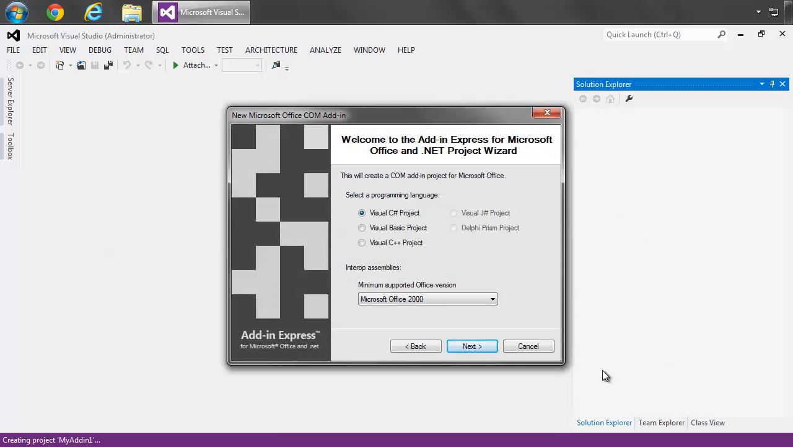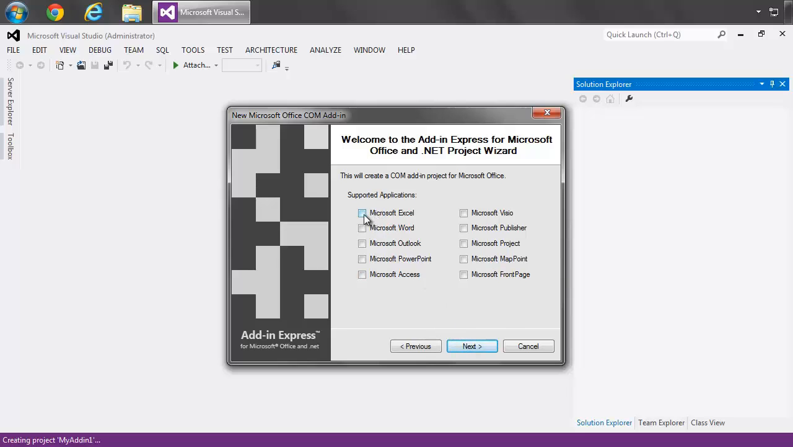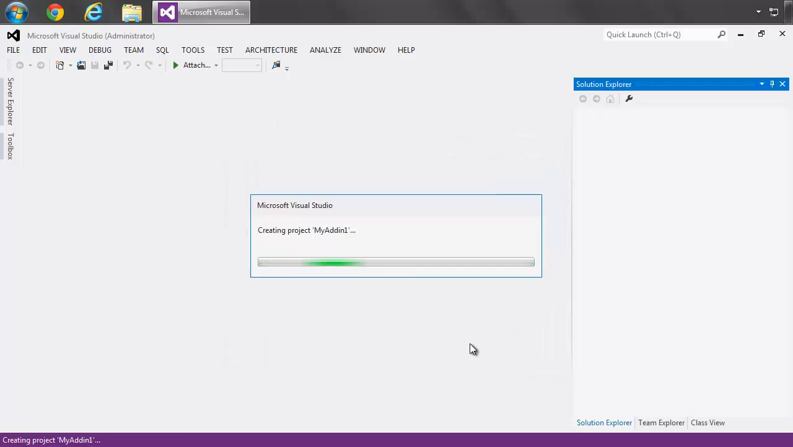This will open up the new Microsoft Office COM add-in wizard where we have two decisions to make. The first is to select a programming language, which I'll choose Visual C#, and then the next is to choose our minimum supported Office version, and I'm going to select Office 2003 and above and say next. In this demo I want to support Excel, Word, Outlook, and PowerPoint, probably the four most popular host applications that are targeted by extensions. I'll click next, and then for our strong name key I'll just select generate new and say finish, and then Addin Express will create the project for us within Visual Studio.